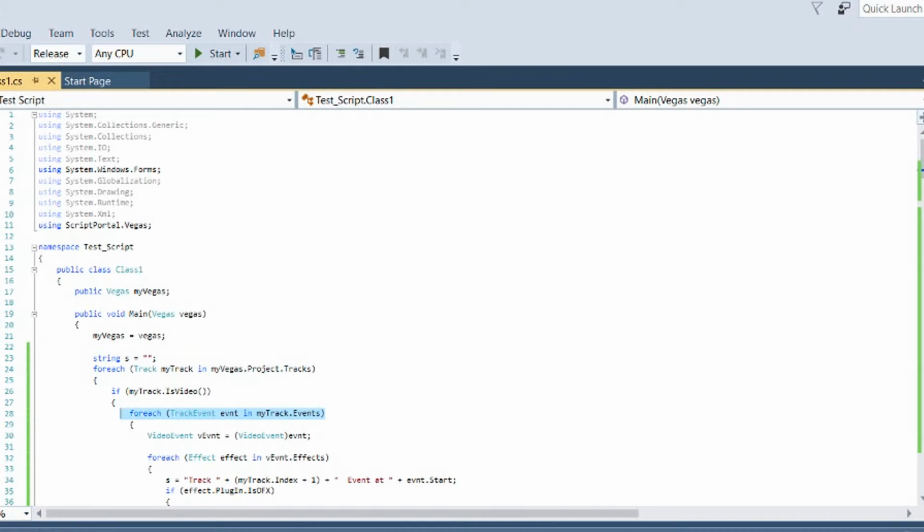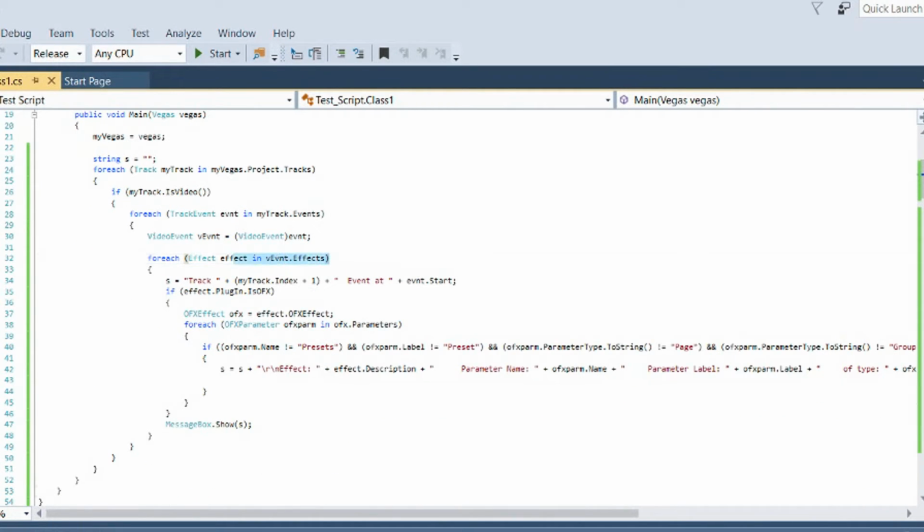Then for every event on that track, so for each track event in mytrack.events, we're going to then convert that event to a video event using this line. Now I'm going to scroll up. Now we want to go through and look at every effect on that video event. So for every effect, which I'm setting a variable called effect, in the videoevent.effects, first thing I'm going to do is I'm going to show that this is track number, and then we'll get our index plus 1, because if you remember, our indexes are 0 based and the numbers we see on the screen are 1 based. So track 1 internally is actually track 0, so this way we'll display it's track 1 and it's the event at, and we're going to show the starting position.